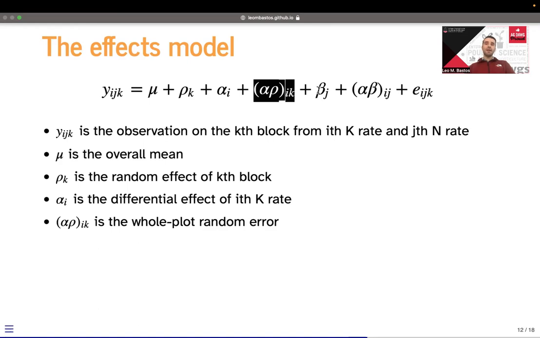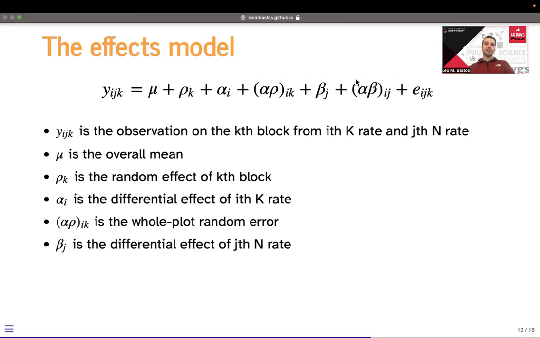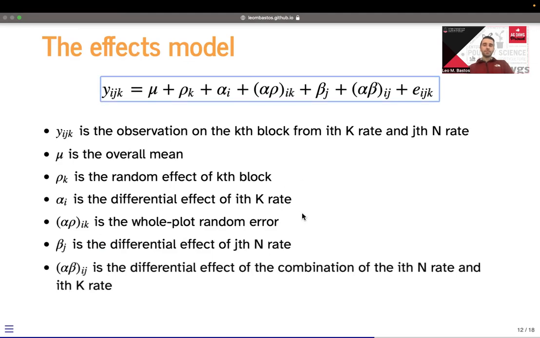Then after that, we have our beta_j's, which are the differential effect of the nitrogen rate, which is a fixed effect because it is our treatment. We're interested in that mean. We have that interaction between potassium and nitrogen, which is depicted by the alpha beta_ij interaction. And then everything else goes to the residual error.